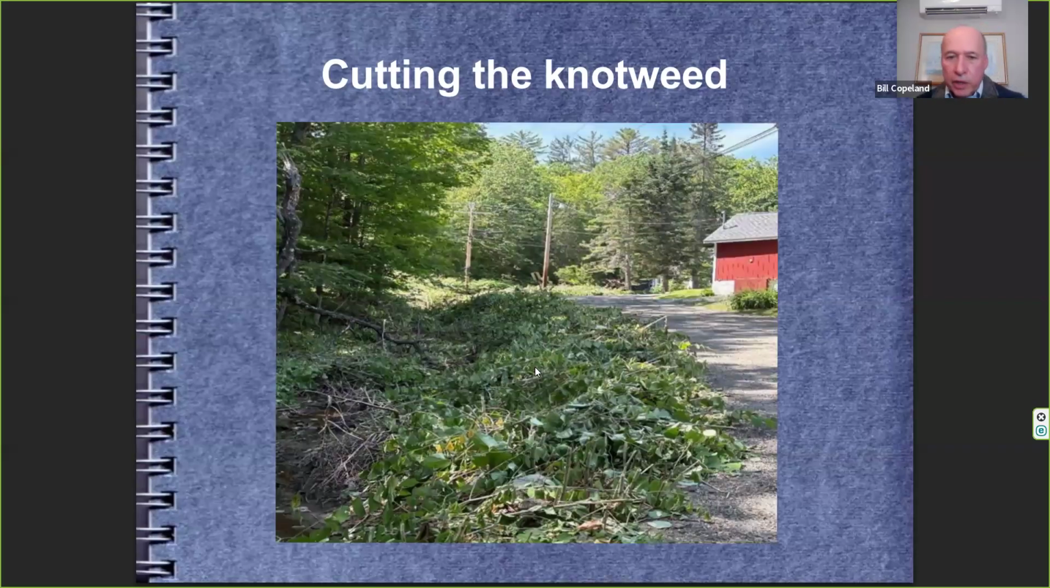This was one of our projects I mentioned. We had a stream running down on the left side of that picture, and that's the driveway to the condo association. And we actually did a cost share with this property owner and our conservation property. And so we just cut it, just left it where it was, and then he came back and he would do the spraying.